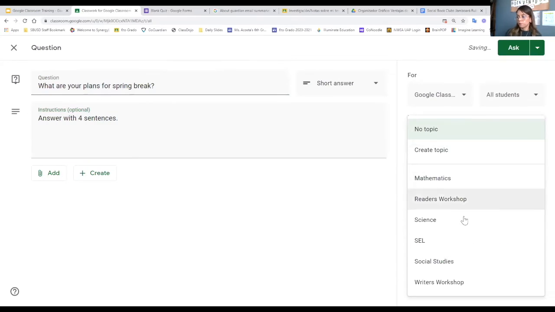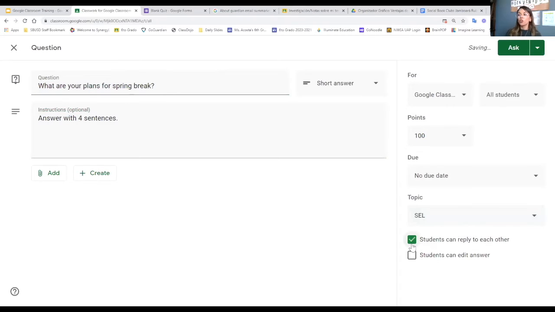Now, you can put it in the topic that you want. And now you can allow students to reply to each other if you want them to collaborate. If you don't want them to reply to each other, you just don't click on that box. Now, if you want students to edit their answer, like if they later remember something else or gather more information about whatever they were researching, you allow them to edit their answer. And again, if you want to grade it, you can give them points, however many points you'd like. So like 5 points. And then again, you click ask.